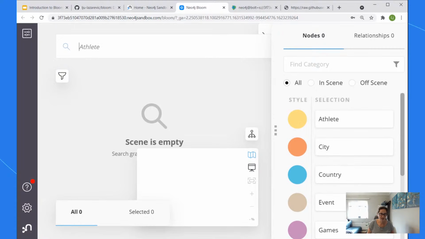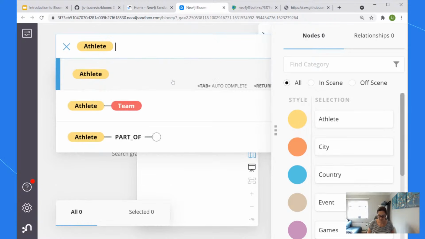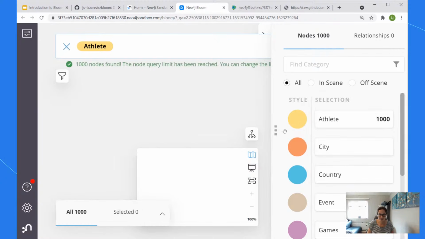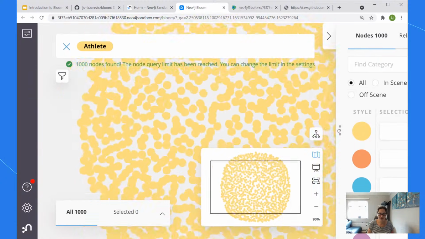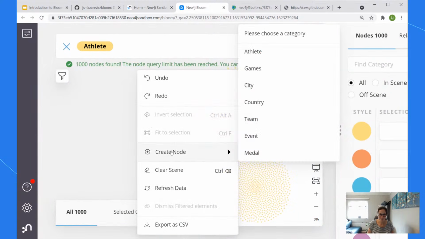And just for a bit of fun, I can type in athlete and press enter. It's going to bring back some athletes. So there you go. That is the first Bloom phrase that I've searched in there.